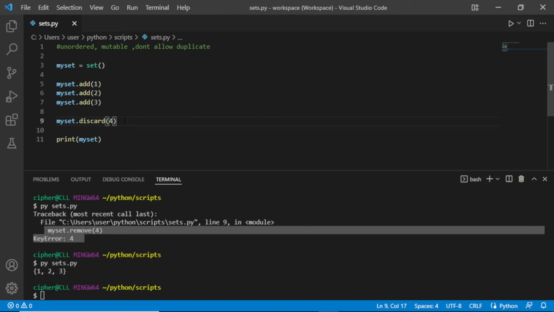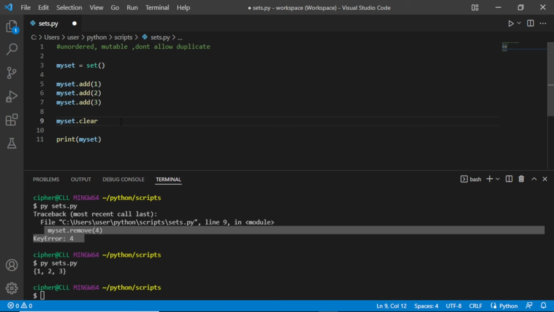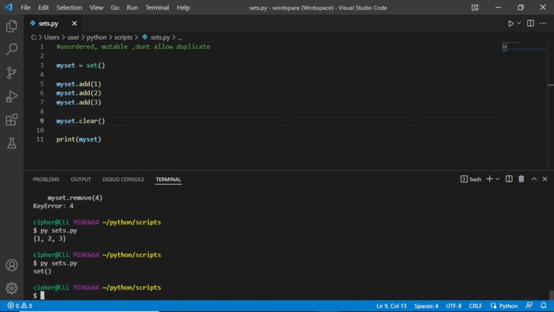We can also try to clear our set to make it an empty set. So here we can say my set dot clear. Okay, if we clear this and save here, we expect it to have an empty set. So sure, we have an empty set here.